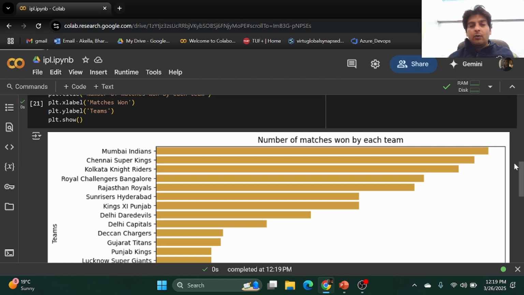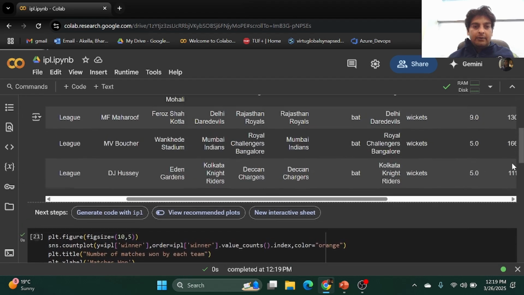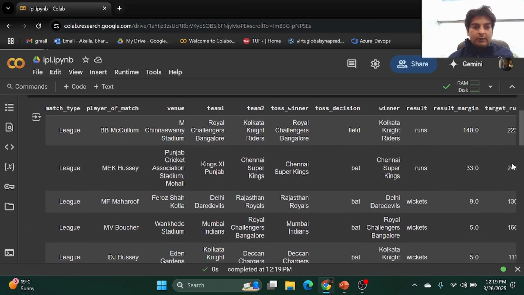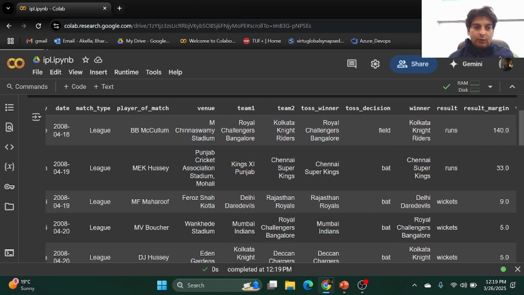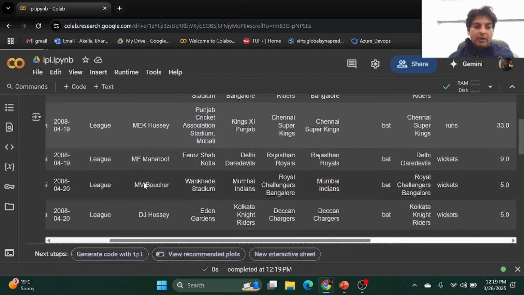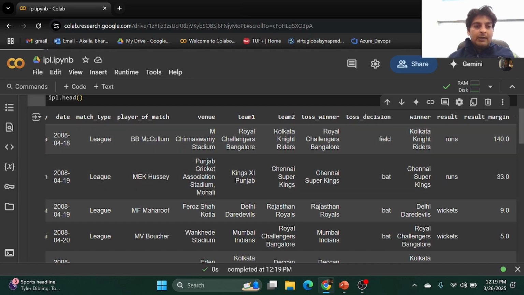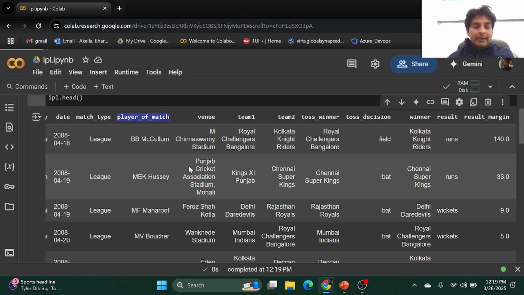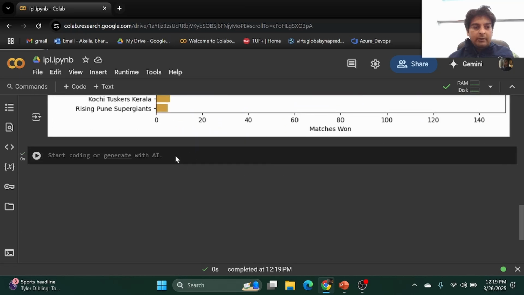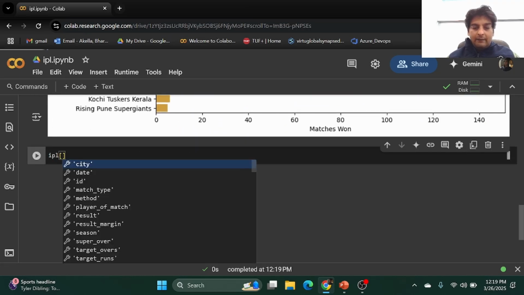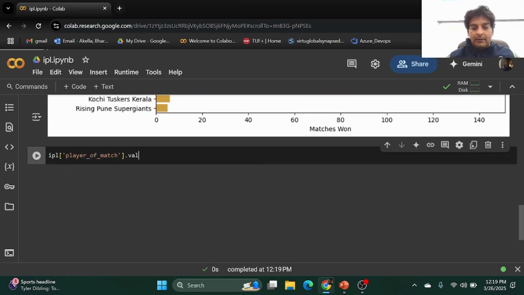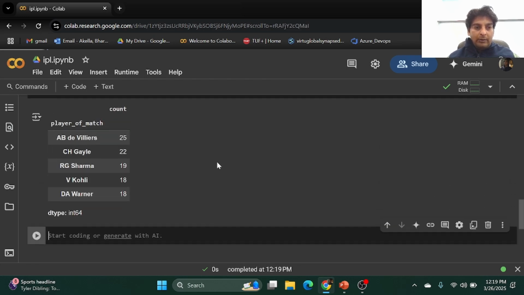Now, similarly, I'd want to have a glance at the number of man of the match awards won by someone. So here we have this column, player of match, which lists out which player had won the man of the match award for that particular match. So I'll just copy the name of this column from here. Let me have IPL, and then let me have a glance at the value counts of it. Let me see who were the top 5 winners.